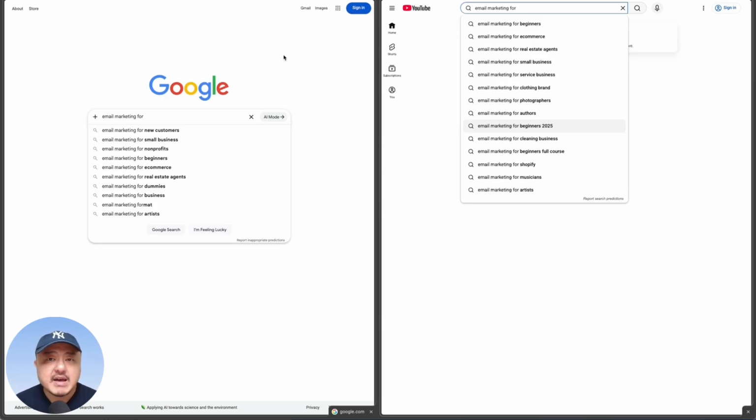If your topical map doesn't have a branch for that segment and the demand is real, as we can see in the autocomplete, that's a gap worth filling. Here's what you don't do.